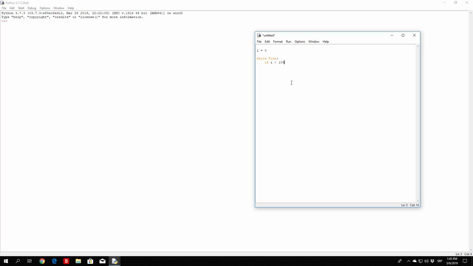So while I is smaller than 100, we want to continue, and then we want to increase I, so I equals I plus 1. What this will basically do is increase I by 1 as long as I is not bigger than 100. In the else case, we simply want to break out of the loop, because it means that right now I is bigger than 100. So let us see how this will work.